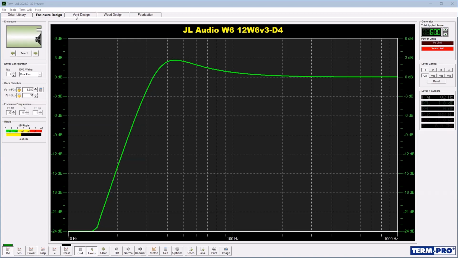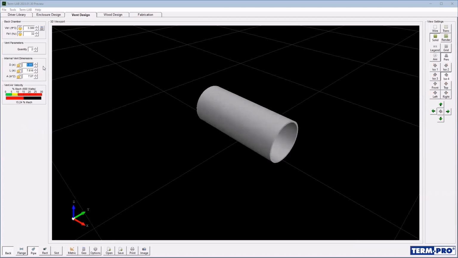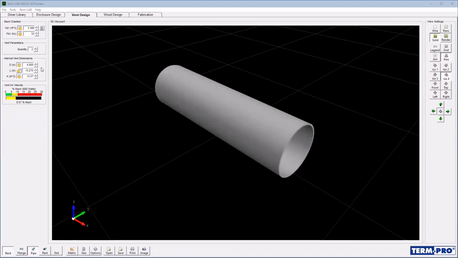Now, we come over and do our vent design. Let's say we're going to use 2 vents, and let's make them 4 inches. Okay, that's pretty long, but it's probably doable in this box. 2 4-inch ports, each port needs to be 15.275 inches long. Now, it gives us a port air velocity of 8.57% of the speed of sound. I'd like it to be lower, but that's not bad.